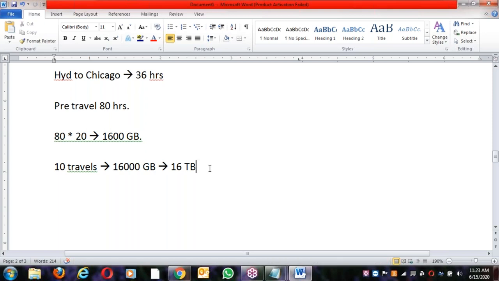Like this, there are many flights. British Airways has around 200 flights. Then how much? 200 multiplied by 16, that value is equal to 3200 terabytes of data, right? Where to store all this data? They must have big storage. 3200 terabytes of data, and this is per month.